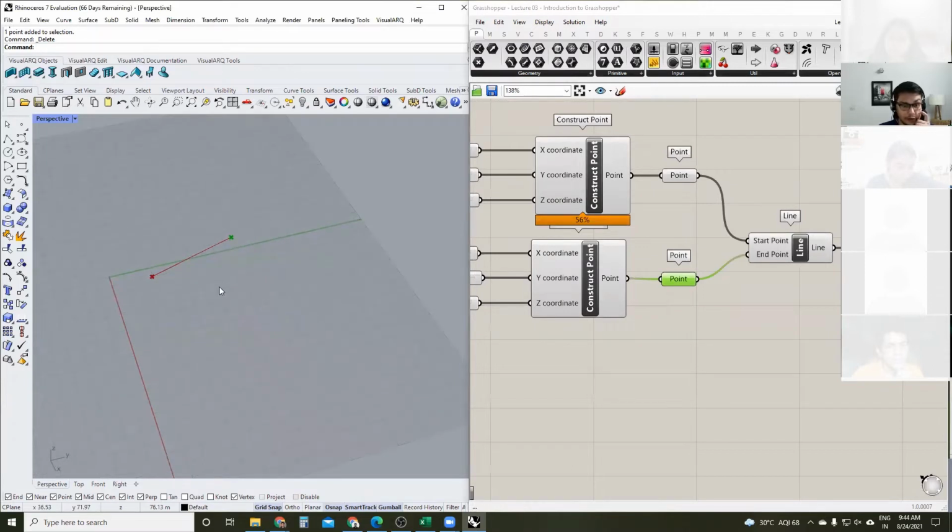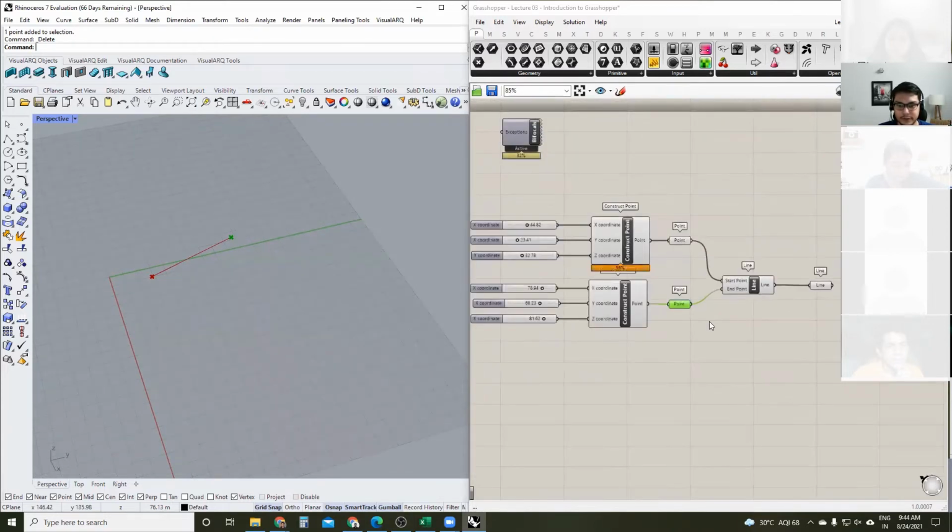Okay. Next set of things that we'll do is we'll see how to manipulate these geometries. There are three different kinds of things that I want to cover right now. That's move, rotate, and scale. How do we move something in Rhino? What's the step-by-step procedure for moving something in Rhino?